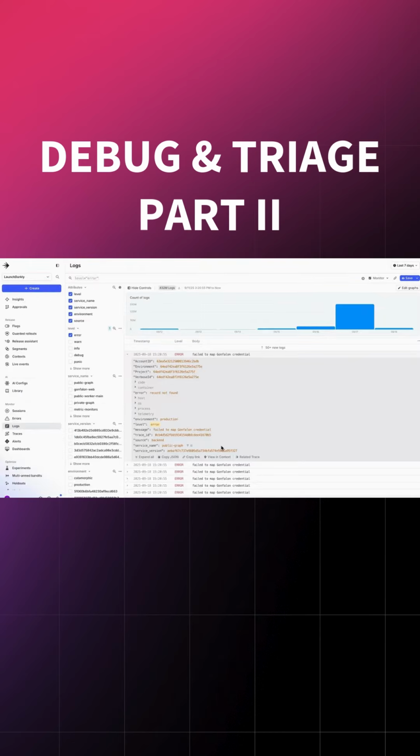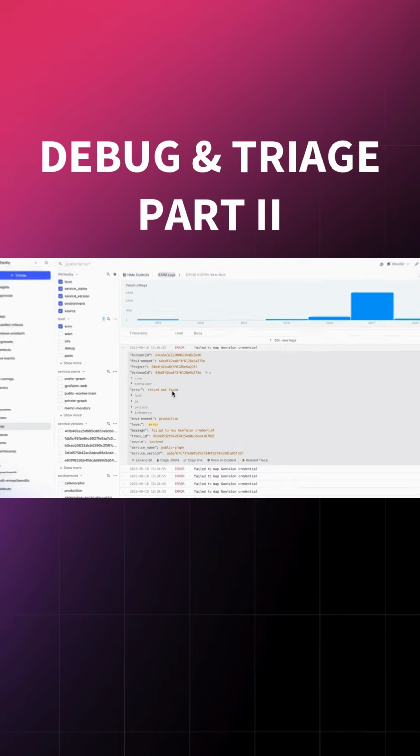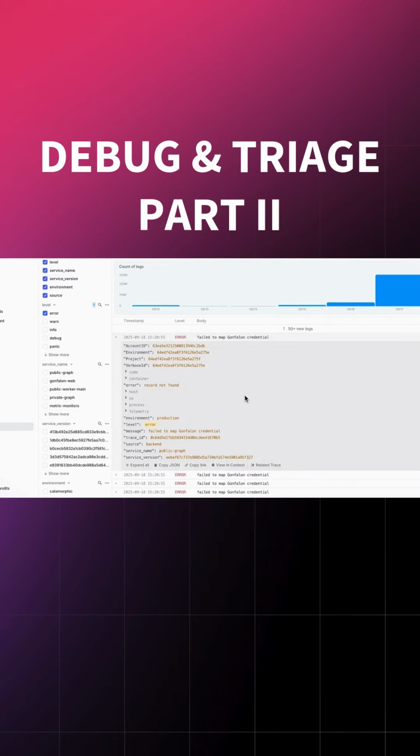Now we're on the log screen, and I'm investigating this exact error. When I'm investigating, not only can I see the message of the log, but I can see other attributes like account ID, environment, and other keys and values. Beyond that, if you wanted to add your own OpenTelemetry attributes like host or operating system, you could do that as well.